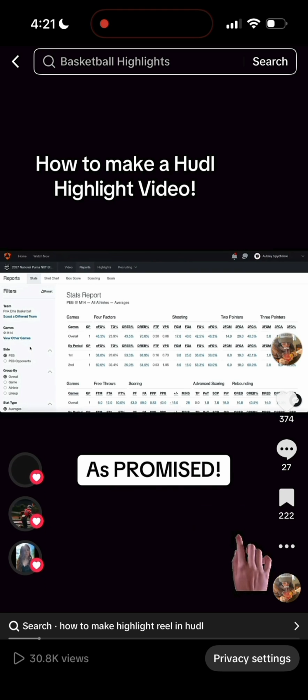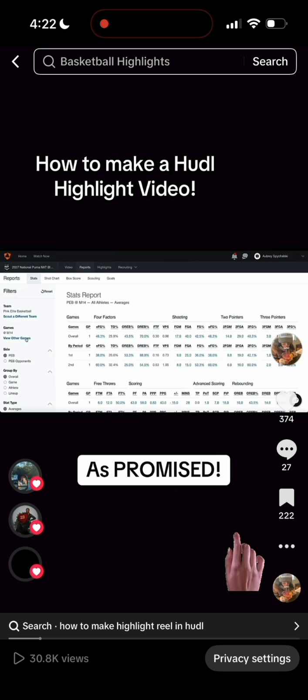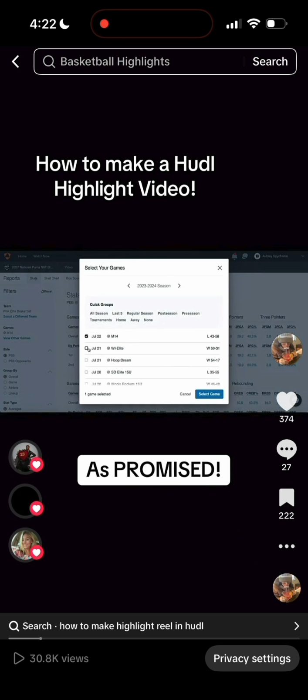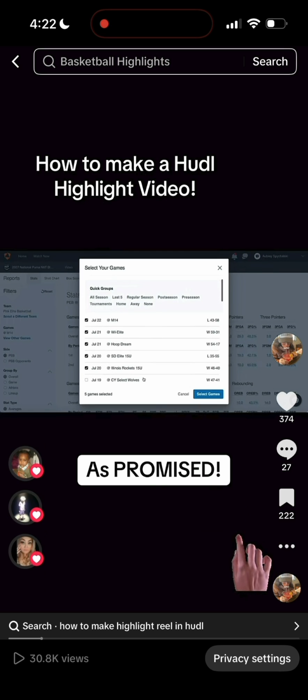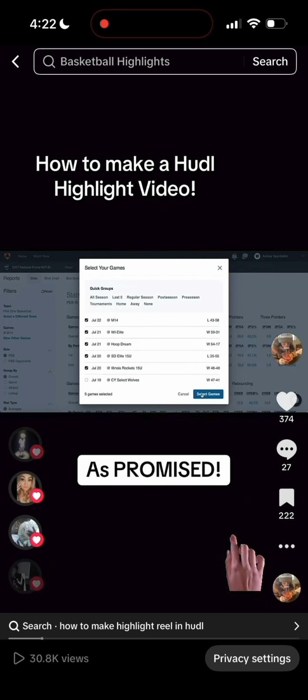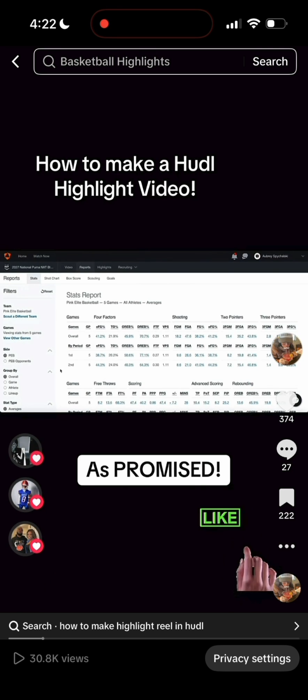Then you can use these filters over here to select information that pertains to your athlete. First thing we're going to do is select which games we want to view. So we're going to go right here to view other games. You can select as many games as you want. Just for the intention of this video, we're going to select 5 games here from our last tournament and hit select games.